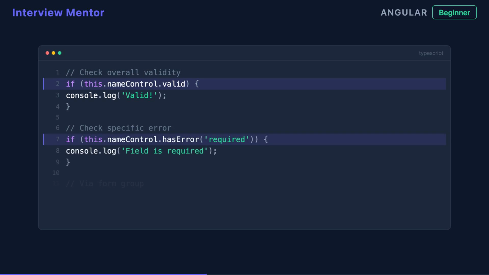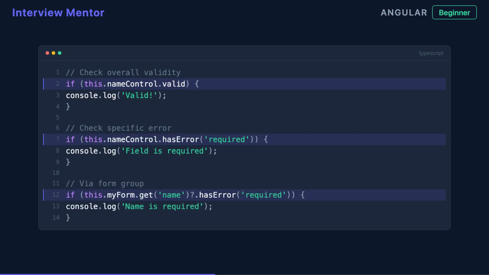How do you check if the validation passed? Angular gives you two key properties. The valid property returns true or false. For more specific checks, use hasError with the validator name, like hasError.required. This lets you show targeted error messages. You can access these on the control itself or through the parent form group.